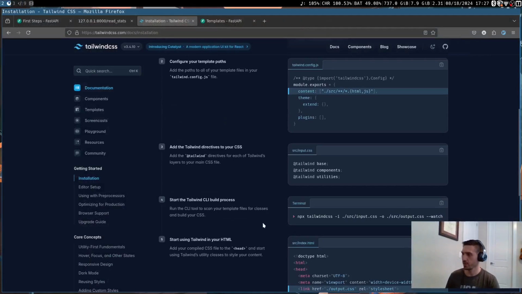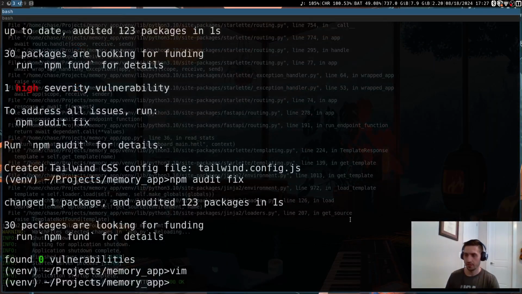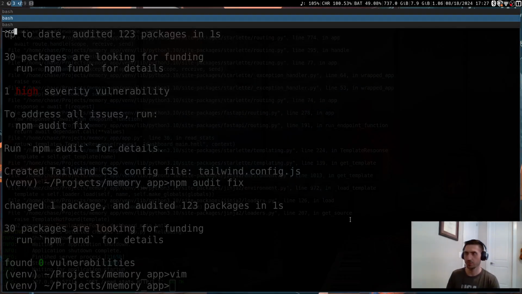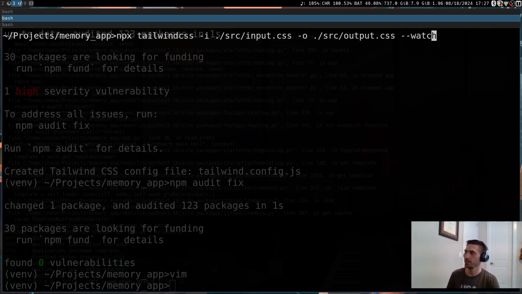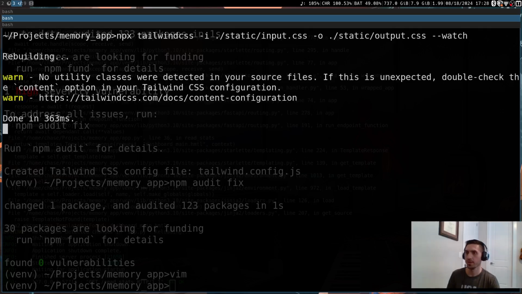And then finally, they're going to recommend that we run this right here. So let's copy this. And I'm going to actually run this in another terminal. So let's go back into our project. And then let's run that command that they recommend. Except here we're going to change up our folders that we're pointing at. So instead of the src, we're going to point to static. And instead of here, we're going to point to static. And we'll run that, and it looks like it's running.